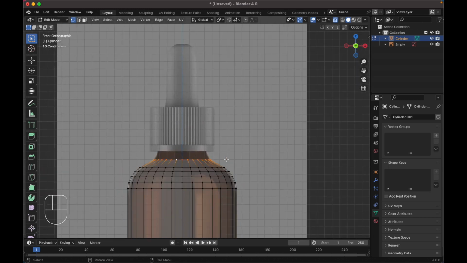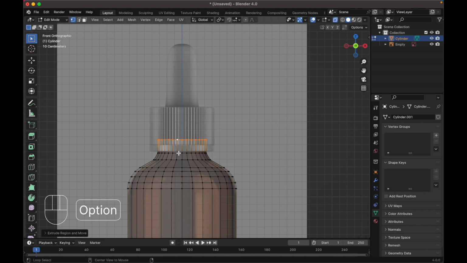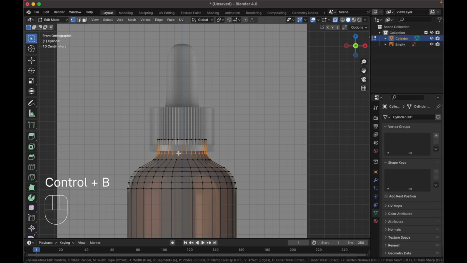now select this edge, press E, Z, scale it down, press E again, like this. Select this edge, Ctrl B, scroll up, we don't need much, Ctrl B, and scroll up. We don't need much loop cut, just like this.